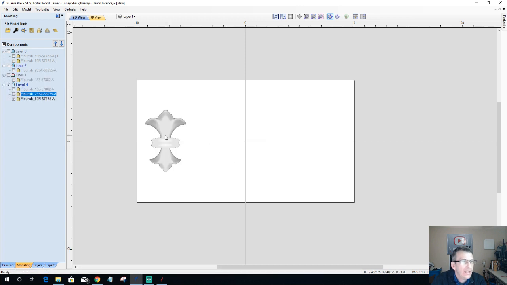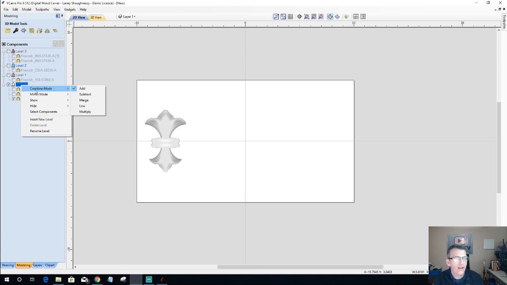There we go. And when we look at our levels, as you'll see here, I have level 1, 2, 3, and level 4 is what I'm working in. If we right click on this level, we can change the way one level combines with another. So if I have models on one level that I want to merge with other levels, or if I want to add them to other levels, I can change the way that they combine with one another.